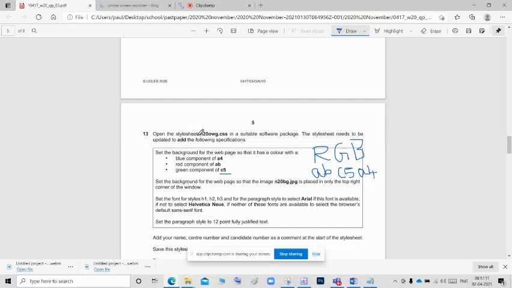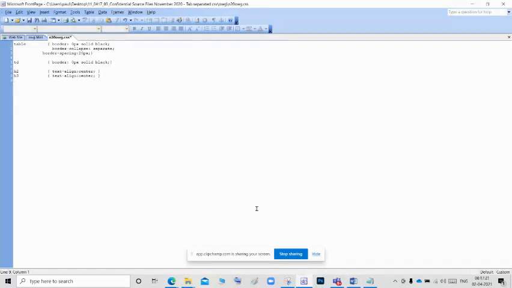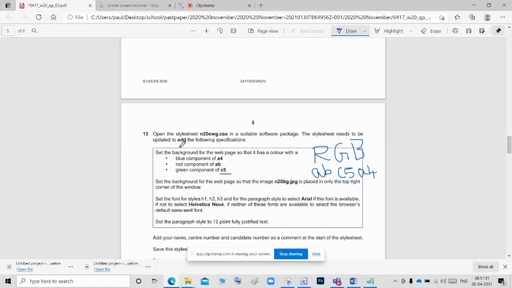Next, we want to open the style sheet 0OW.CSS and we want to add the following specification. Okay, first, already I opened the style sheet. Now we are going to add the specification. First one, they are asking to set the background for the web page so that it has color with A. Okay, so they are given blue, red, green. So in HTML, it will be represented in RGB. So the R they are giving AB, green they are giving C5, and blue they are giving A4.